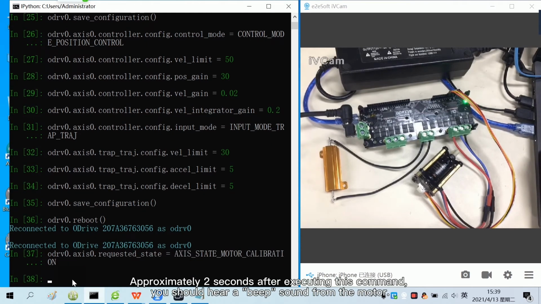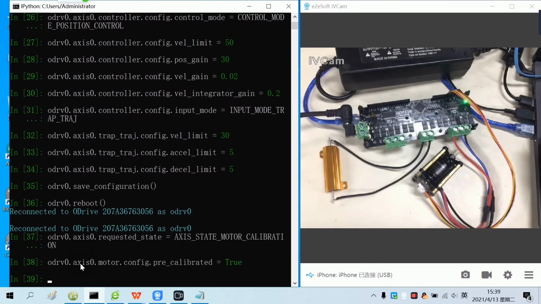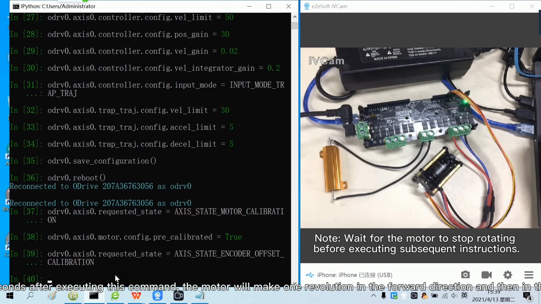Approximately 2 seconds after executing this command, you should hear a beep sound from the motor. Approximately 2 seconds after executing this command, the motor will make one revolution in the forward direction and then in the reverse direction.